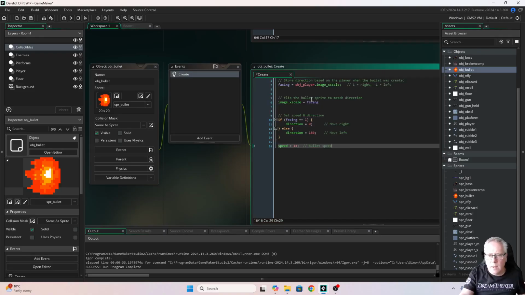So this is storing the direction based on the player when the bullet was created. This flips the bullet sprite to match the direction of the facing, and then this is setting the direction and speed of the bullet. So this is setting it to go right if we're facing 1, which is right. Otherwise we're facing left, which is 180 degrees, which is moving left. And the bullet speed is set to 14.